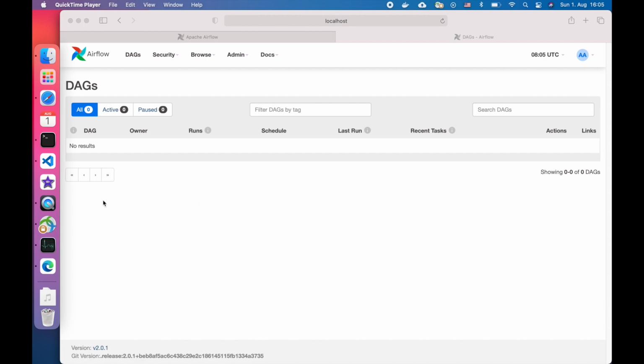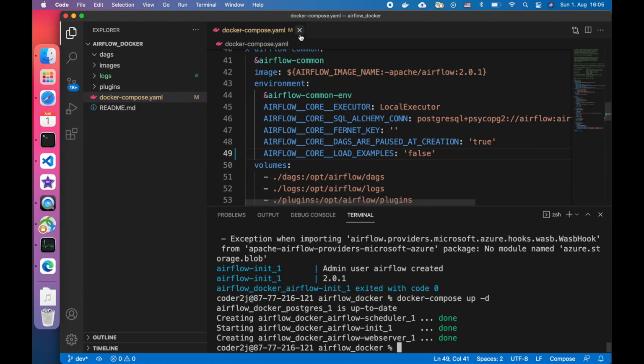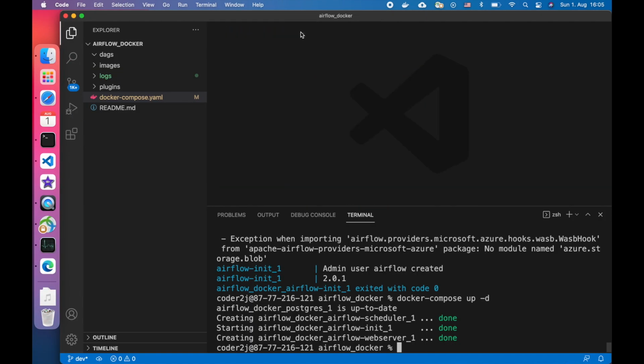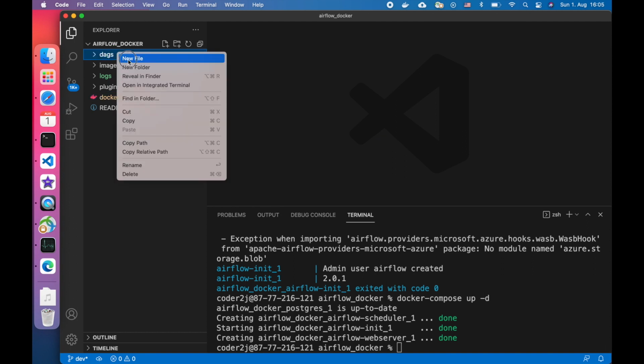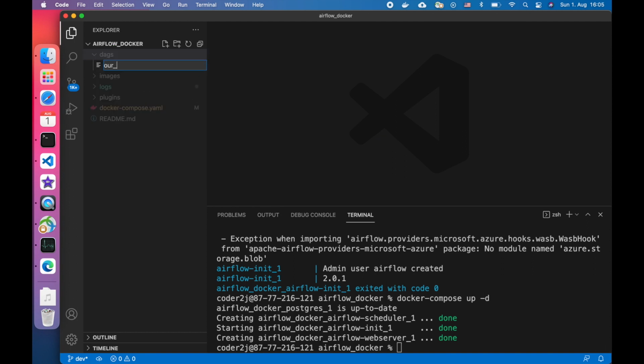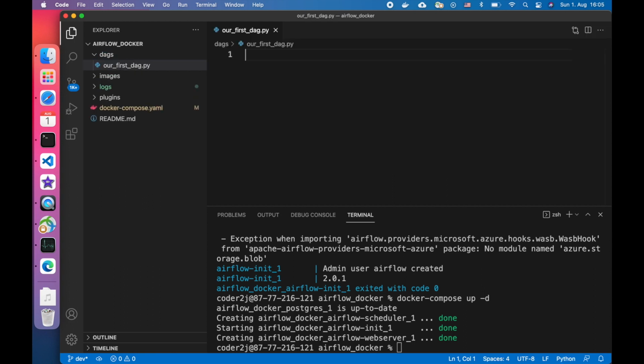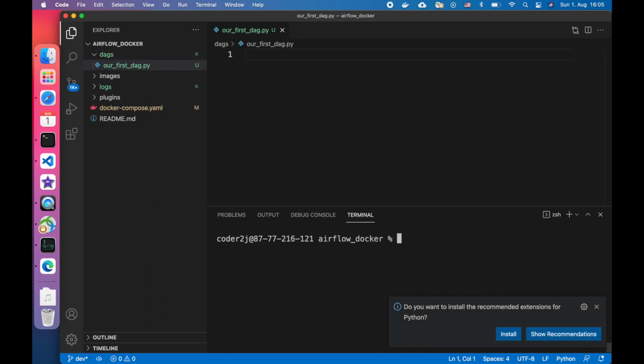Now let's go back to VS Code. In Airflow, a DAG is defined as a Python file under the dags folder. Therefore, let's create one called ourfirstdag.py and open it. A DAG implementation is an instantiation of the class DAG. Therefore, we first have to import DAG from airflow.